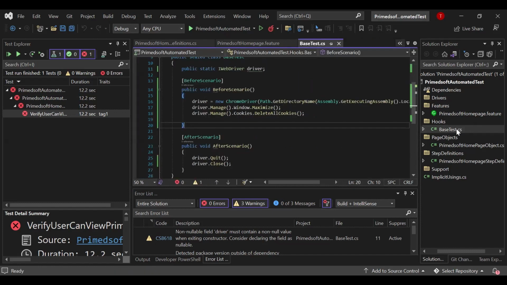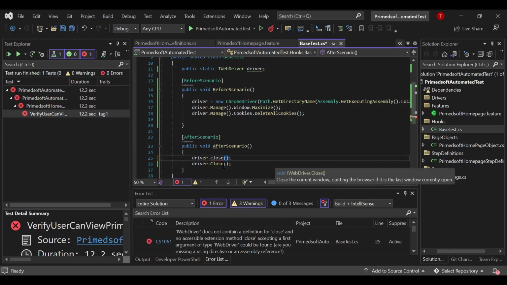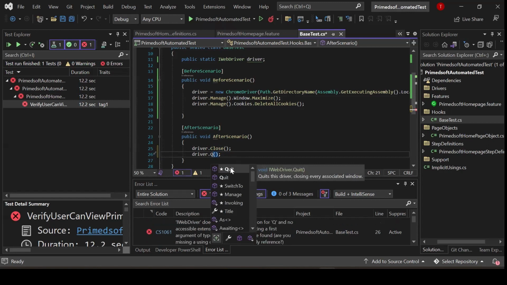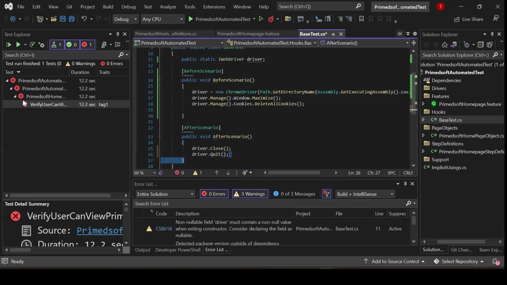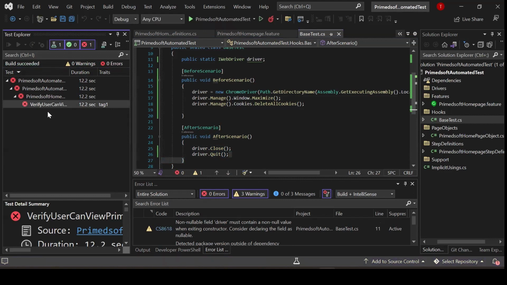Let's look at driver. What I will do is close before quitting. Close, then quit. Okay, so let me run it again. Watch what will happen. So let's run. Watch out, it's running now.